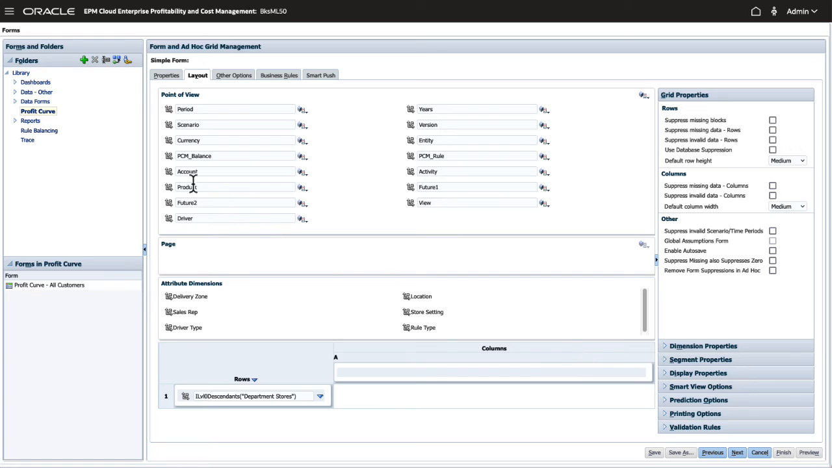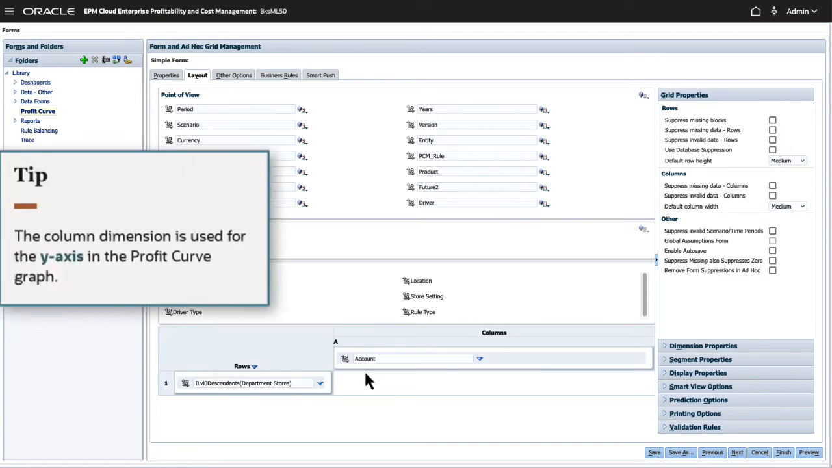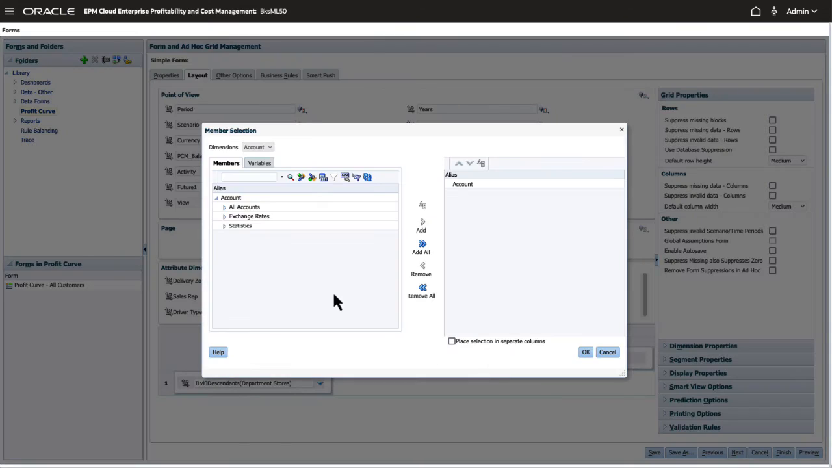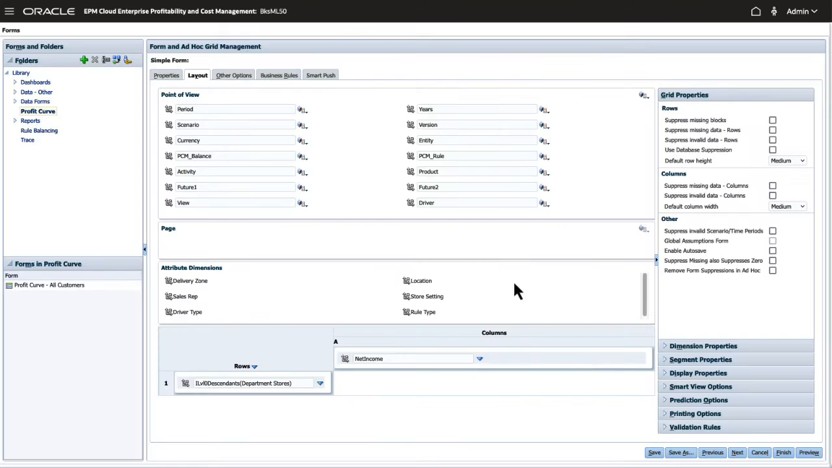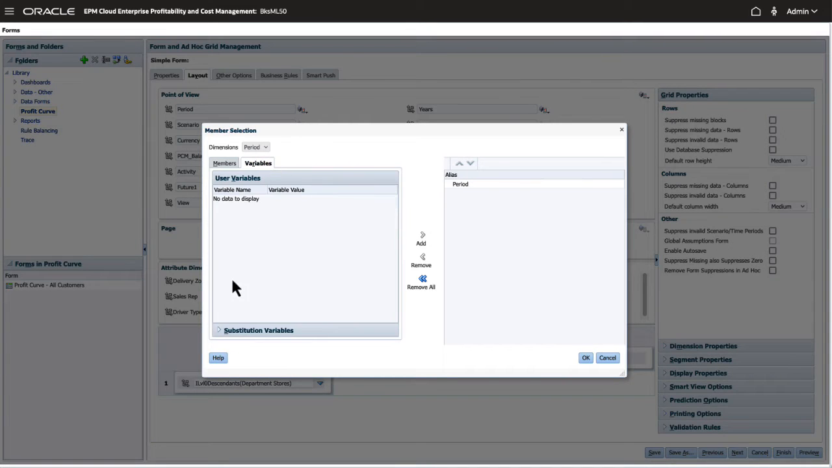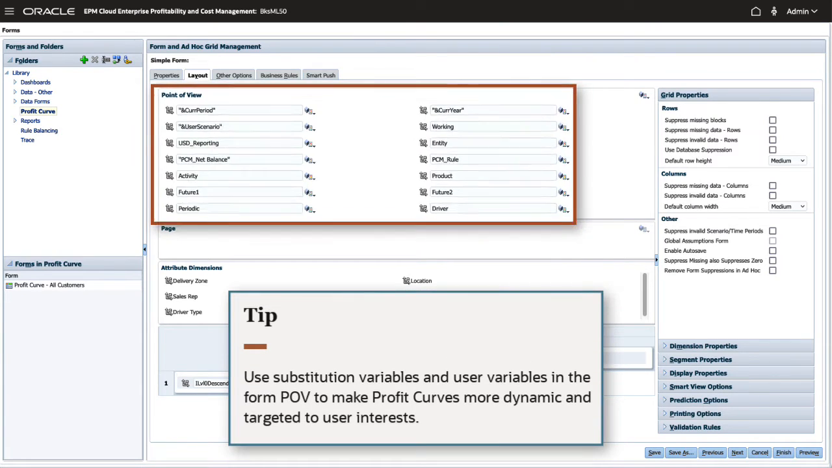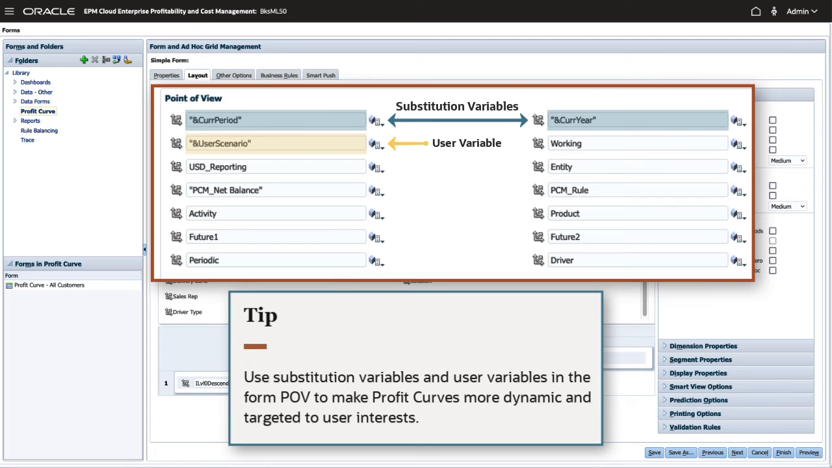For the column dimension, use a dimension that includes a profit measure, such as a count. The column dimension is used for the y-axis in the profit curve graph. Select only the profit measure you want to graph, for example, net income. For the POV dimensions, select one member per dimension to define the slice of the cube that you want to analyze. You can use substitution variables and user variables in the form POV to make your profit curves more dynamic and targeted to user interests.